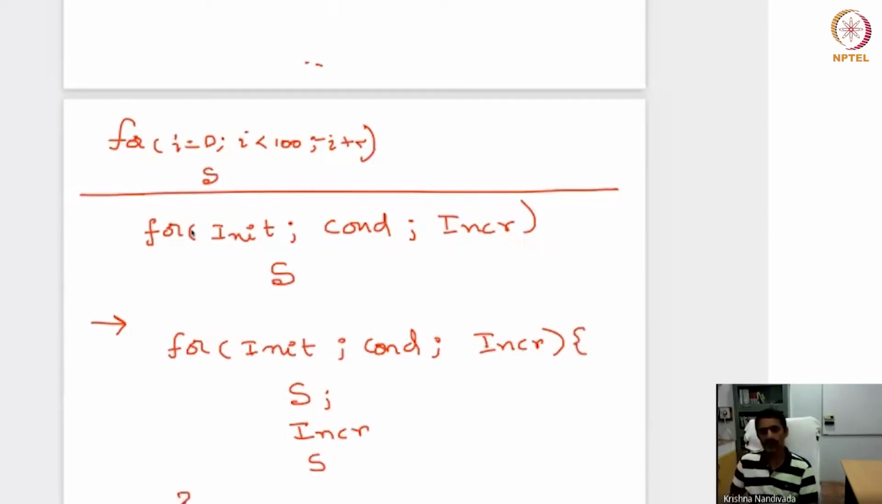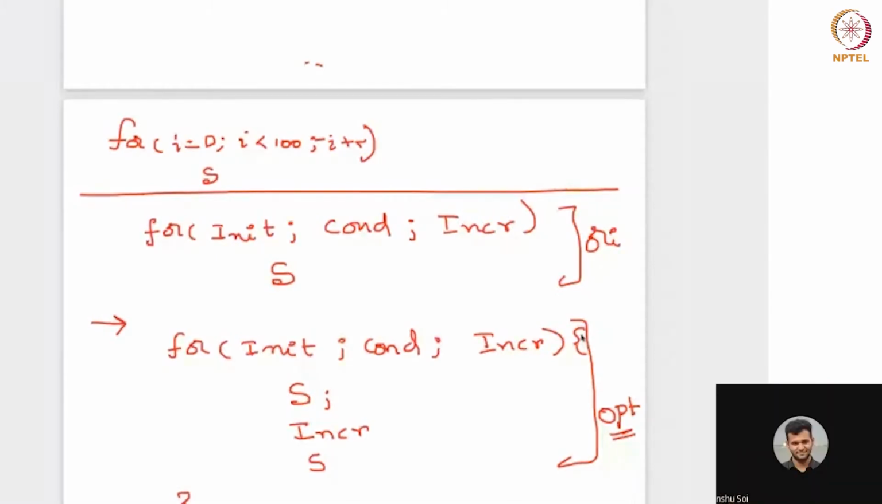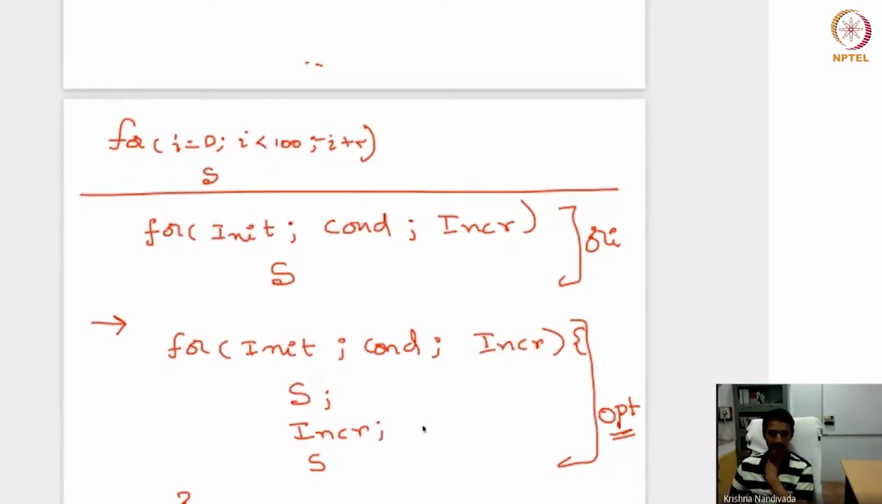Do you see that this particular code is equivalent to this code? So this is the original. This is the optimized. Do you see that the particular code is equivalent? You will have to check the condition after the increment. Very good. That's one more thing that's pending.